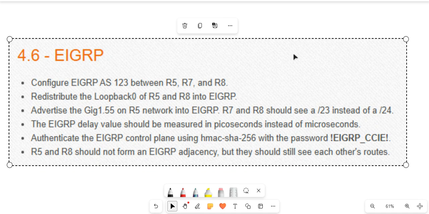Hello everyone, this is INE Foundation Lab 3, Section 4.6 EIGRP. Before I conclude this section, let me explain the EIGRP concept, and then I will come back and conclude this section.